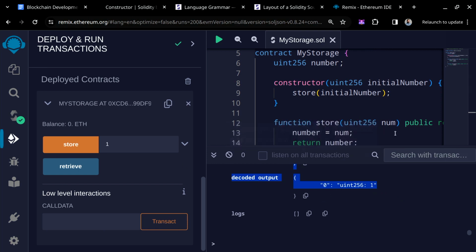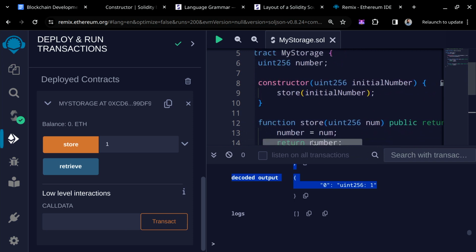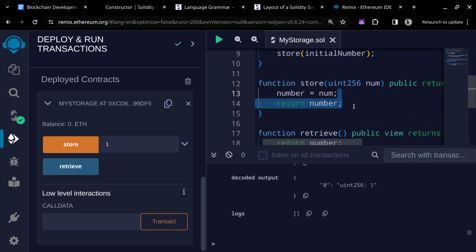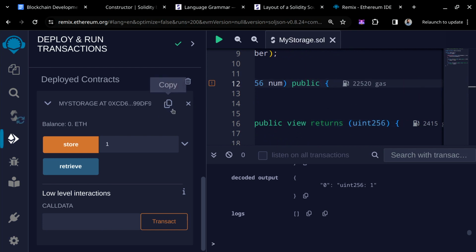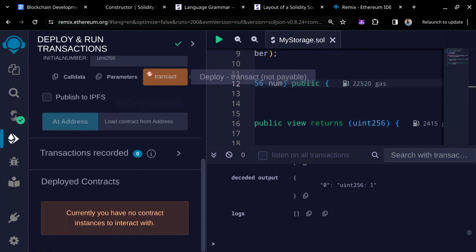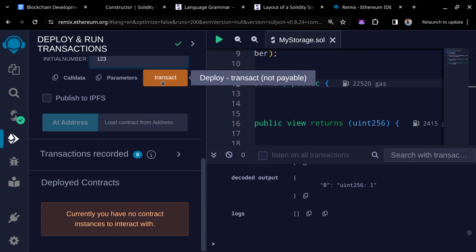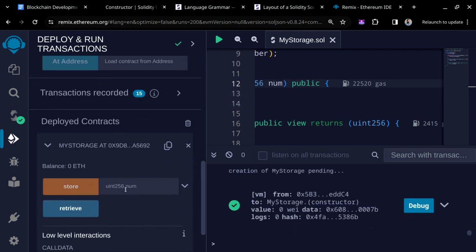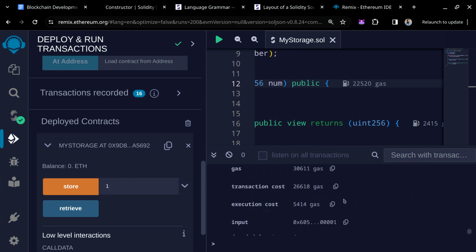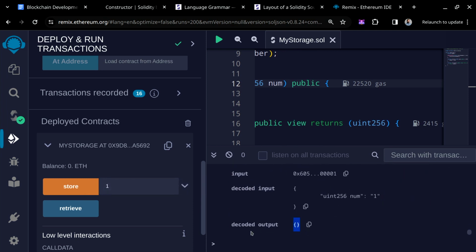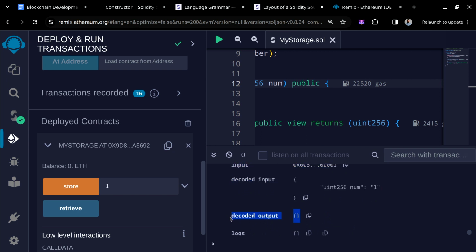If I don't put that, and if I call that again, I don't have that decoded output anymore. It is just the input. You see, the decoded output is empty. Okay, small detail.